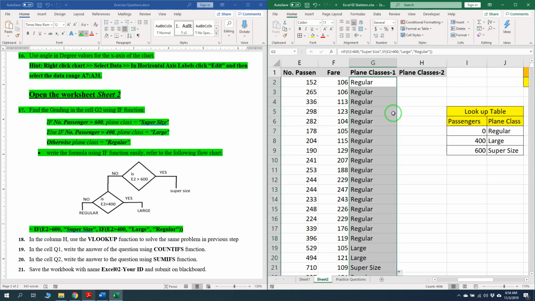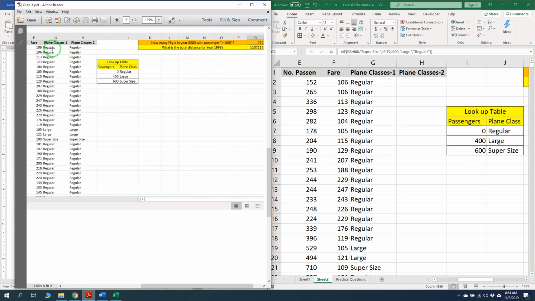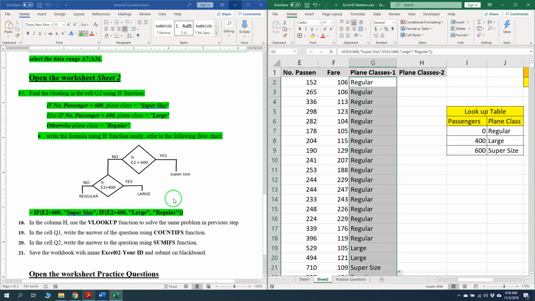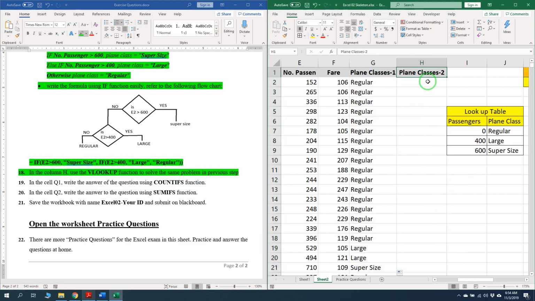So you can see the answer is regular. Now we copy the formula for other cells. So you can see the answer is right. Now in the column H, use the VLOOKUP function to solve the same problem as in the previous step. So here we want to use the formula VLOOKUP, and the lookup table is given here. So we'll use the VLOOKUP formula to answer the same question.